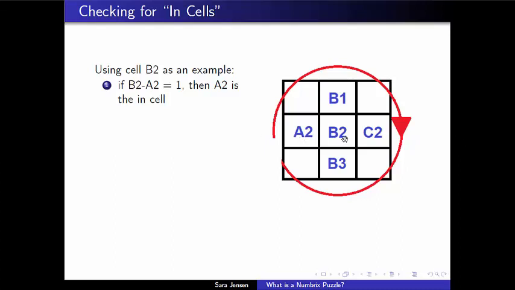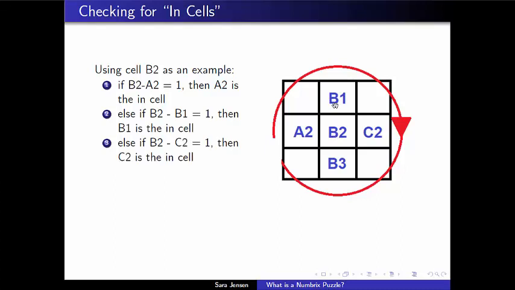So first, we'll check if the difference between B2 and A2 is 1. Next, we'll check if the difference between B2 and B1 is 1. Then we'll check to see if the difference between B2 and C2 is 1. But then we actually need 2 more branches of this if statement. We do want to check to see if the difference between B2 and B3 is equal to 1, because remember that we're applying this formula to a whole bunch of cells that have not yet been filled in. So we don't want to check 3 cells and then just default that this must be the in cell.